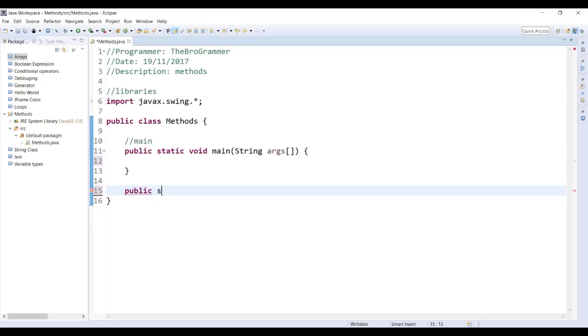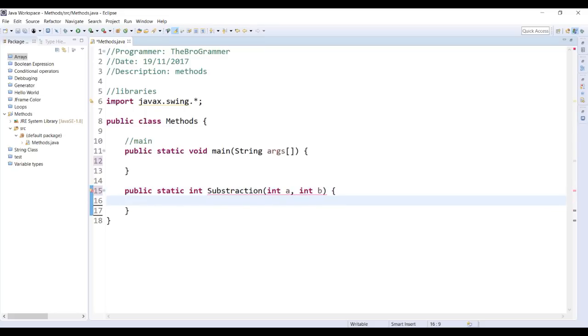So public and then static. Now we have the type we want to return, and I'll explain this in a second. I'll call this subtraction, and then give it two numbers, A and B. For those who didn't figure out why I'm giving it two integers, you can give it whatever you want. Those are arguments right there, A and B. You can either not give arguments or give arguments. In this case, I decided to give some.